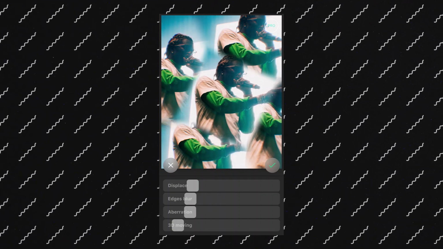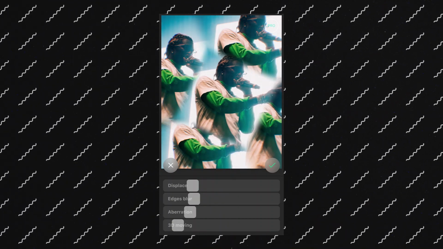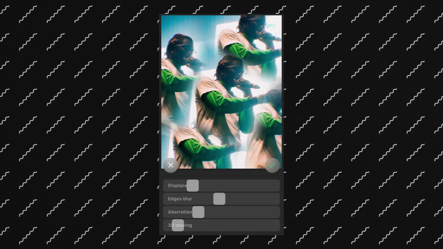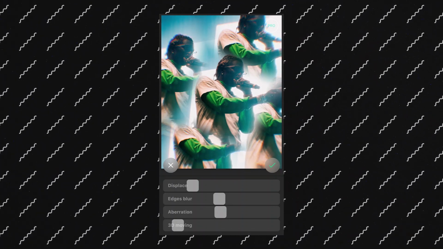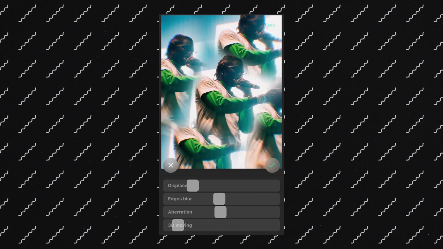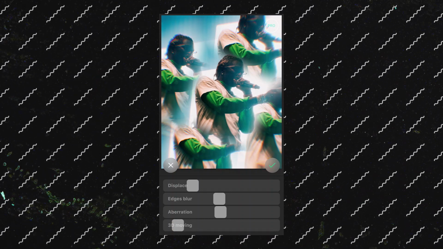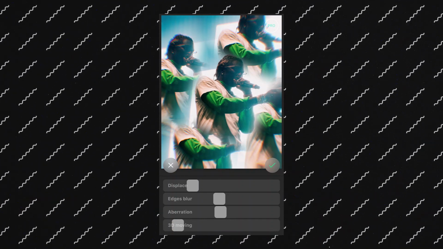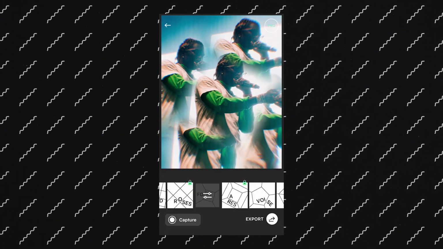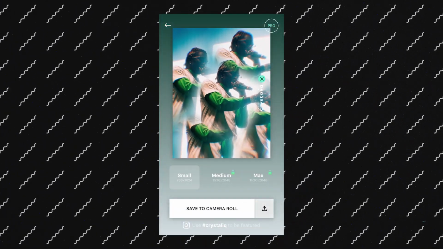So what you would want to do is make sure that the edges are not hard, they're soft. You would also increase the aberration so it looks a little bit more realistic, because if you did take a picture with a real lens filter, there would be some sort of aberration. And then just adjust the displace and you should be good. And then you can just press export.